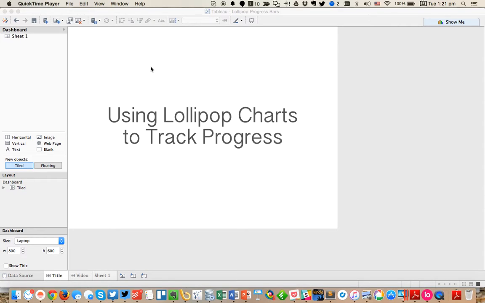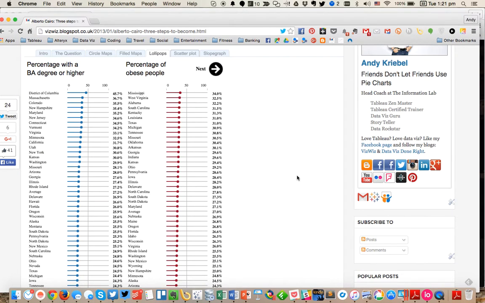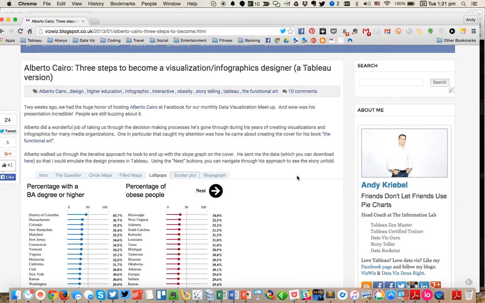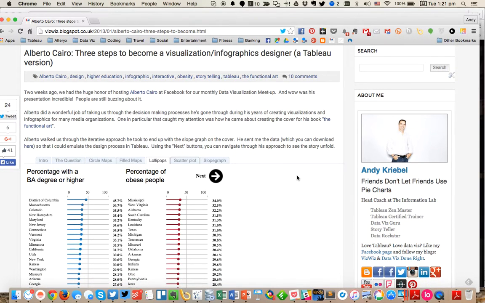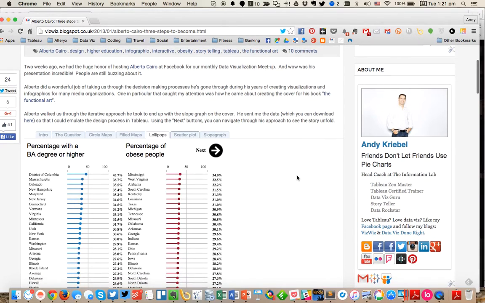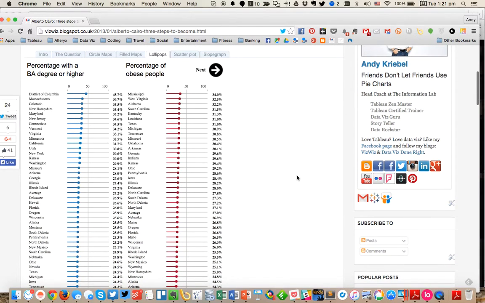In this week's Tableau Tip Tuesday, I'm going to show you how to use Lollipop charts to help you track progress. Let me start with a little bit of history. Back in January 2013, Alberto Cairo came to Facebook and did a great data visualization talk for us. One of the things he showed were these interesting lollipop charts that were tracking progress.